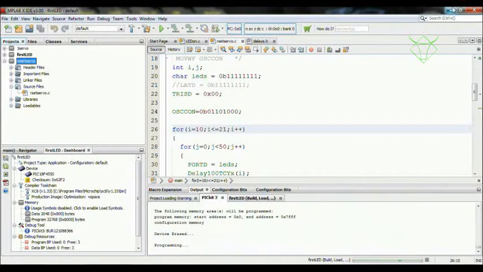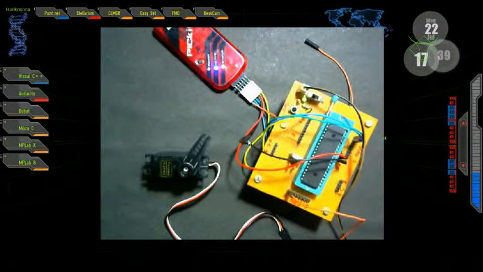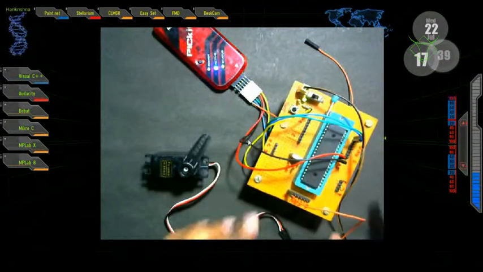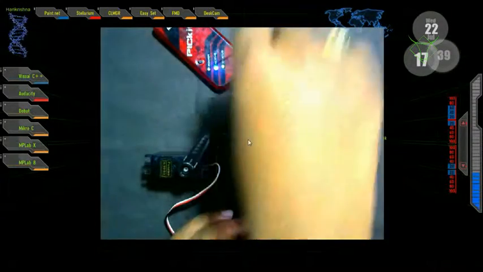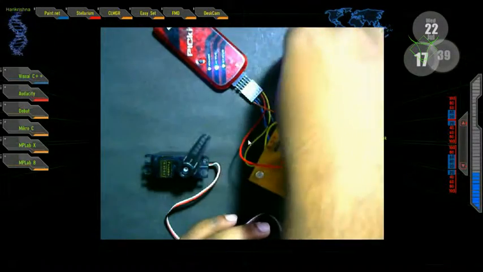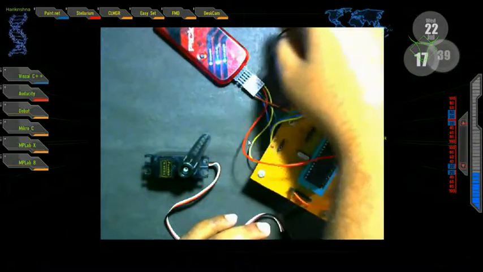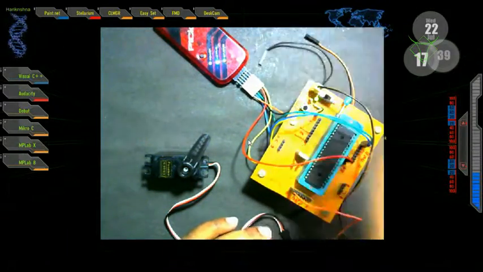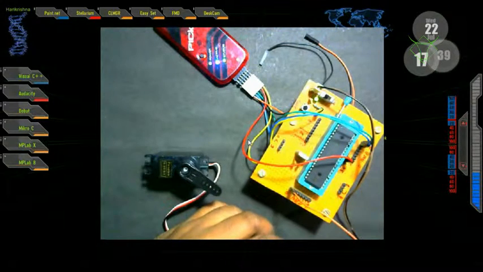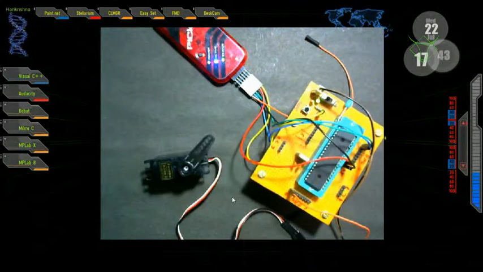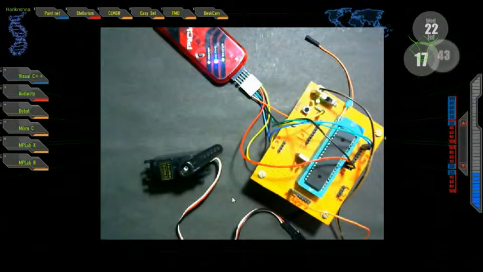Okay, so now it is programming. You can see that red LED blinking, and once it comes to green, that means it has programmed. See, such small glitches will be there, so just make sure you are doing the connections properly. And yes, PIC18 requires external power. Okay, now if you remember, I have extended the range a little bit.